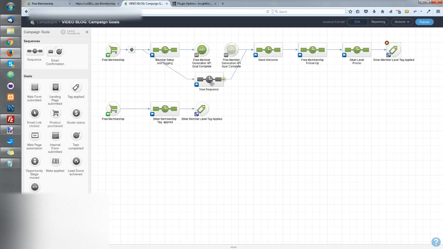So in the end, it became necessary to further split this sequence. I'll show you what we ended up having to do, and that was to create a tag goal here that would only be applied through this sequence and then jump them across.